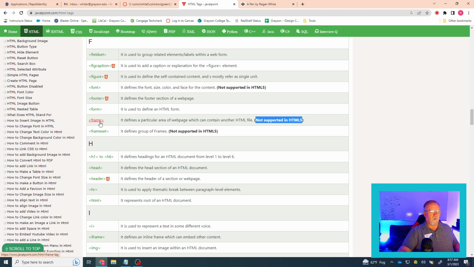You might find this in old pages, and it hasn't been deprecated yet, so most browsers will still get it. But for the most part, you'll never see this again, except now you will see iframes. When we embed video, we'll go into what an iframe is. But for a regular frame, it's easier to do that with a style sheet.